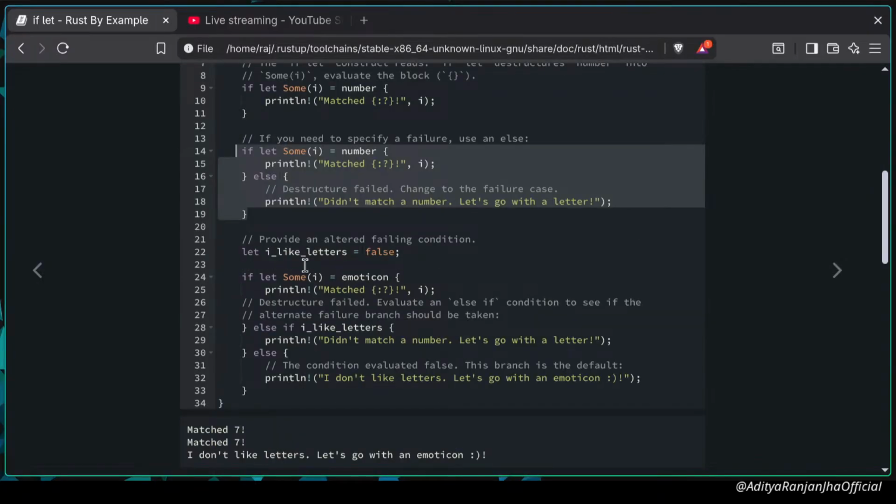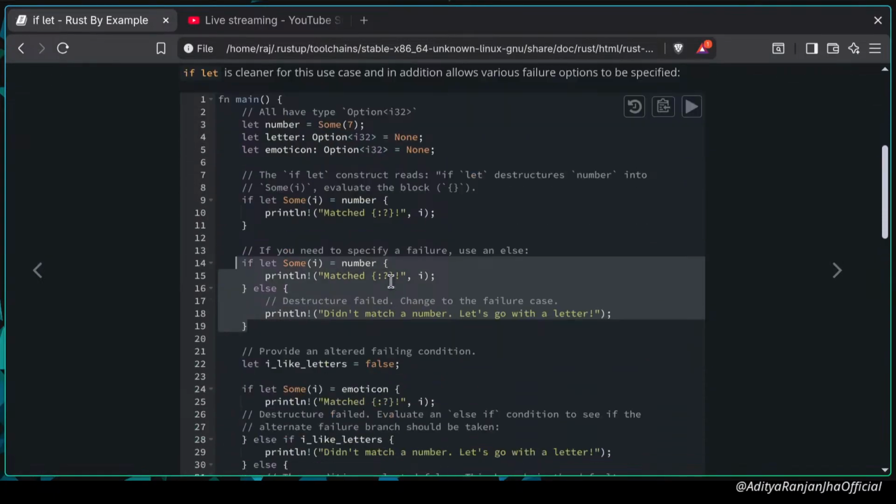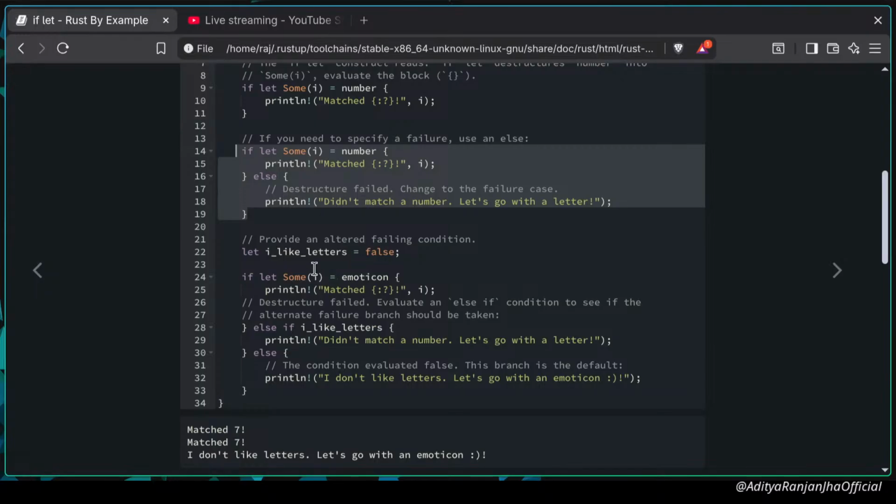Let's move on to this. So let i_like_letters is false. All right. Provide an altered failing condition too. So i_like_letters is false, and if let Some(i), which is emoticon, which is None. So this is getting None, so this won't be printing. Then we are using an else if. So else if i_like_letters, which is false, so this will also not get printed.